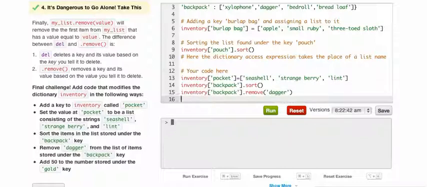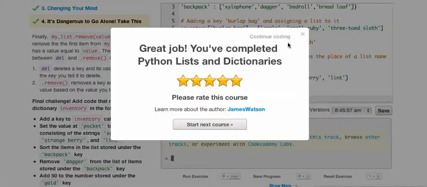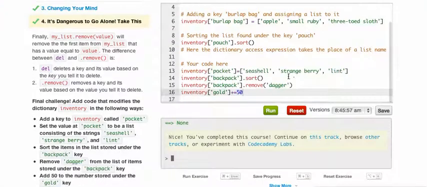And then last, it was said you have to add 50 to the gold key. So I'm going to say inventory, gold, and then it equals an additional 50. So that's an operator for adding 50. Okay, so that totally worked. I already finished the course.